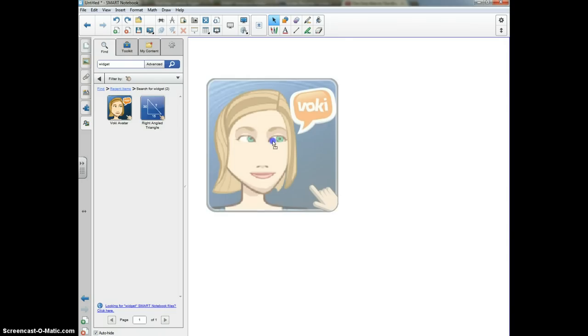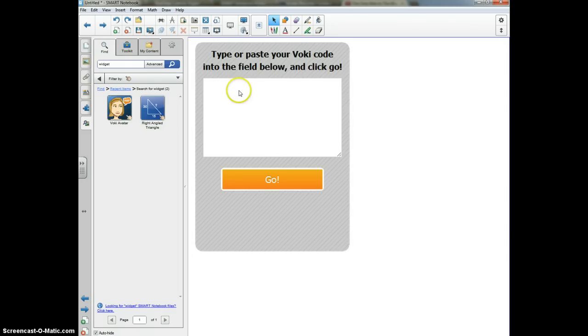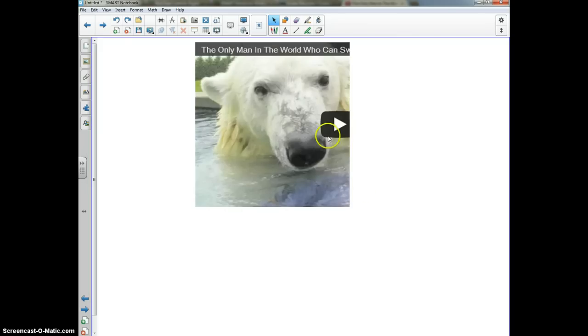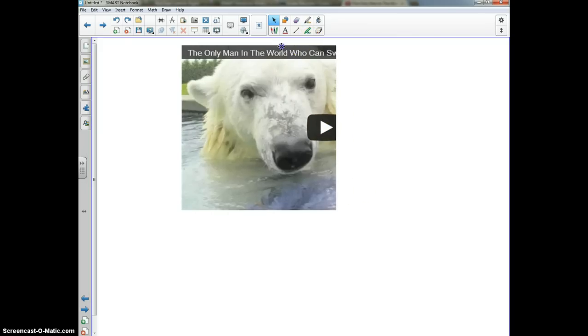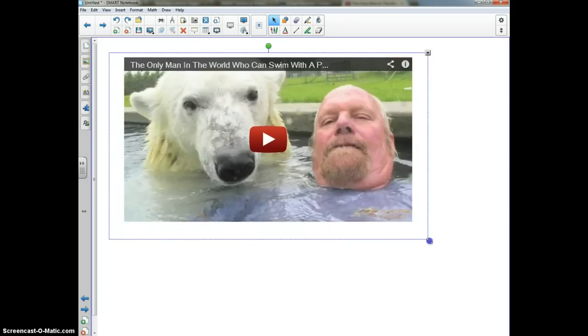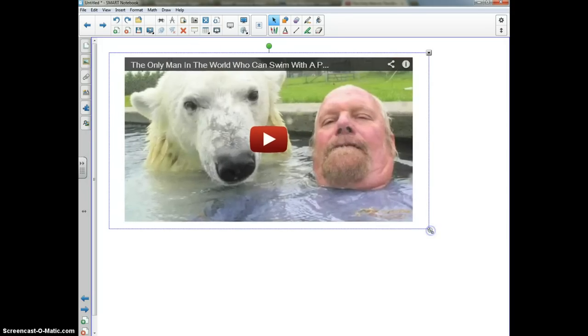Then click and drag the Voki Avatar widget onto your page and click in the box. Press Ctrl+V on your keyboard to paste the text from the YouTube video, then press Go. Finally, you need to resize the window that appeared with the YouTube video so that the YouTube video is completely visible. And that is how you embed a YouTube video into a Smart Notebook page using the Voki Avatar widget.